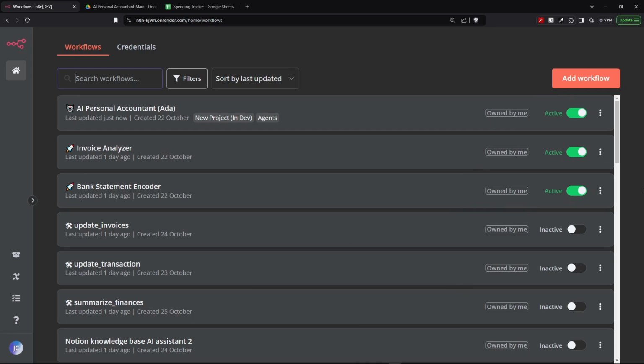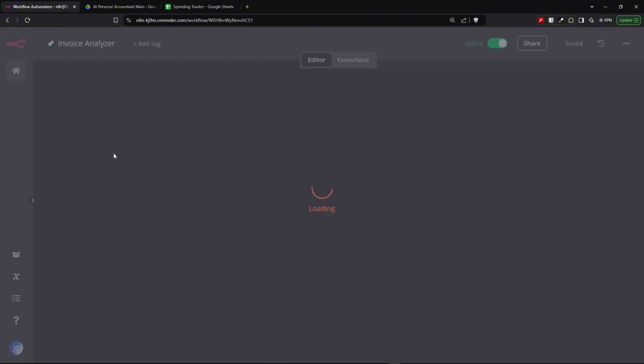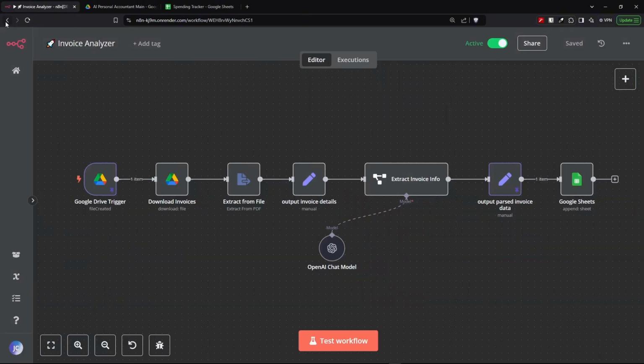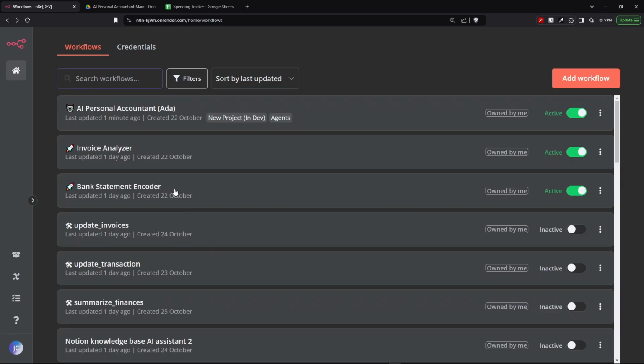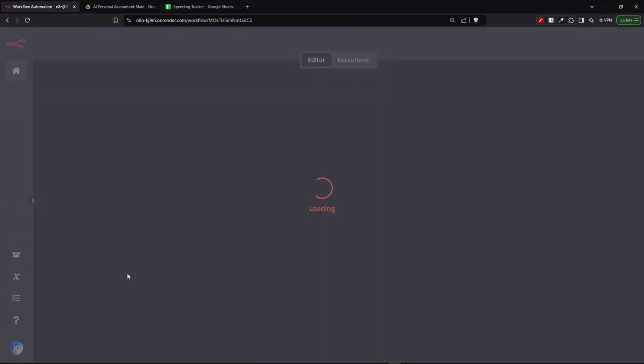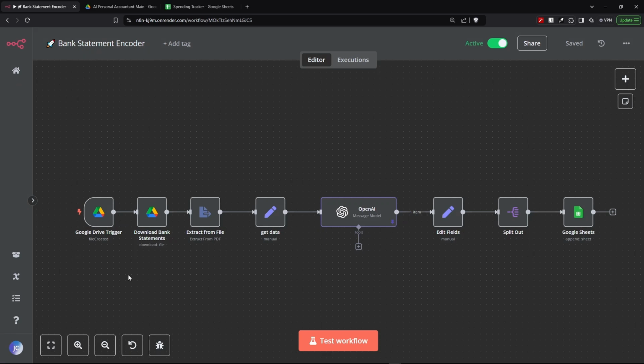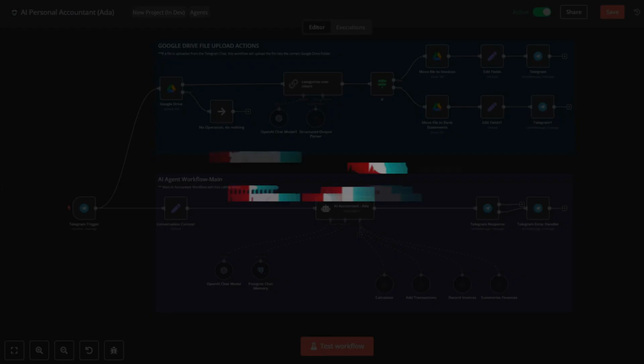For us to be able to record the contents of the documents uploaded by the user, we will create another automation workflow that will handle this action for us. Here we created two different automation workflows. One is for analyzing the invoices uploaded to our Google Drive folder, and the other one is for recording bank statements. Let's take a look at each of these automation workflows we created.